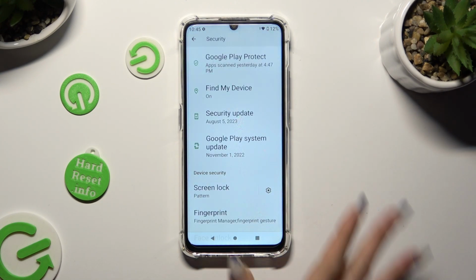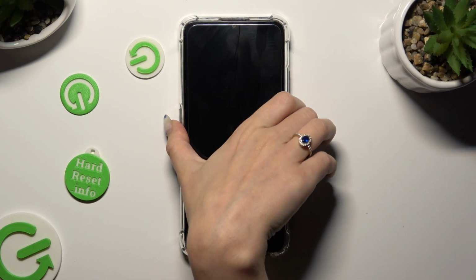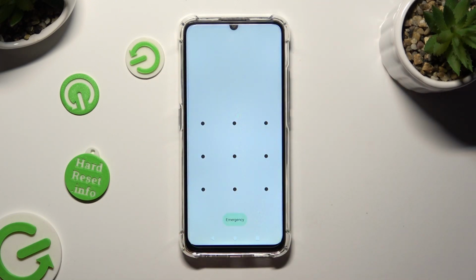So finally, when I switch off my screen, then turn it back on, it shows that pattern is now required.